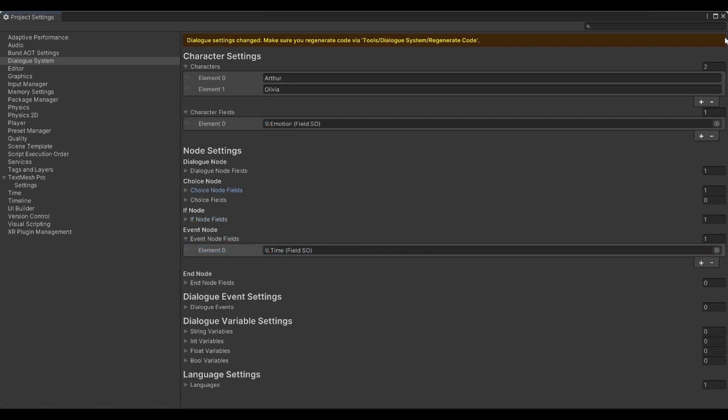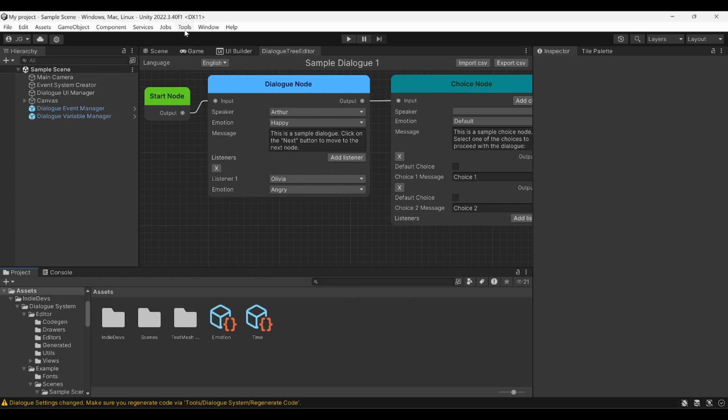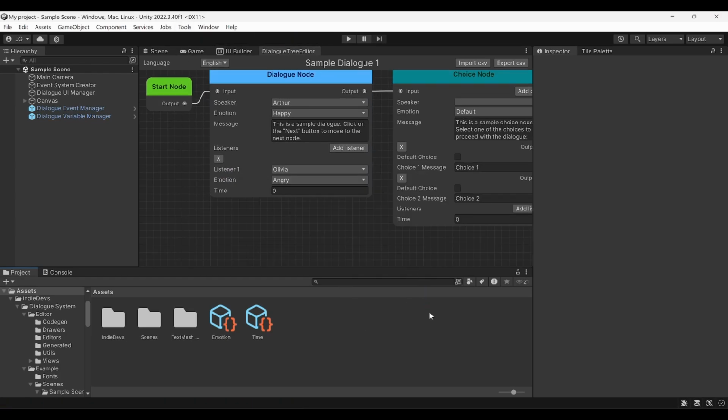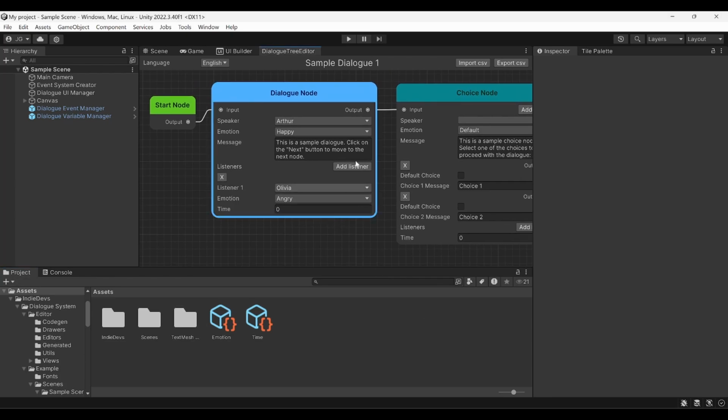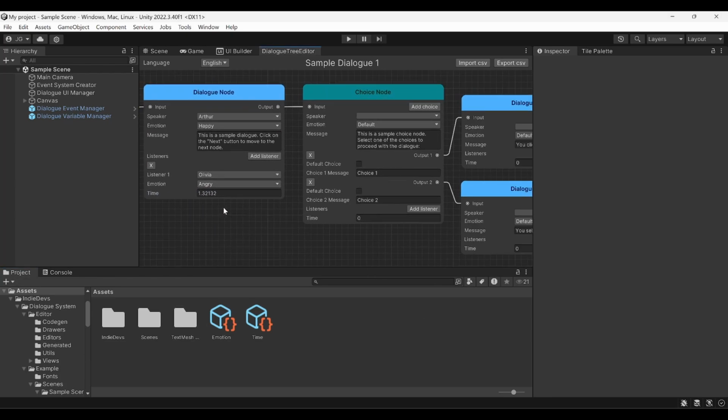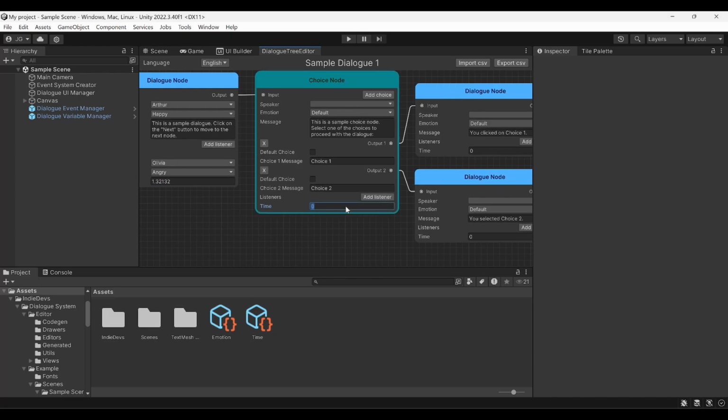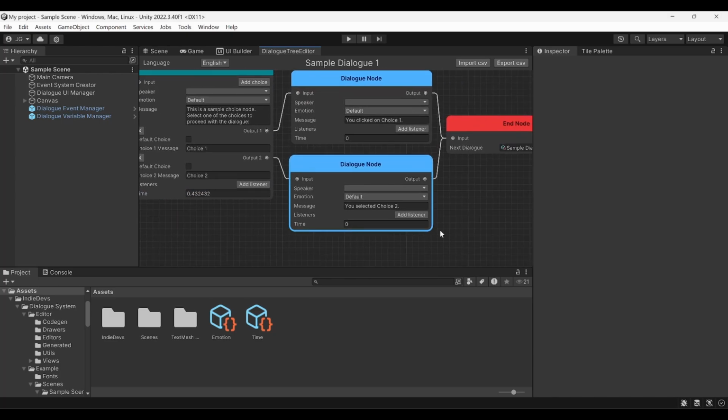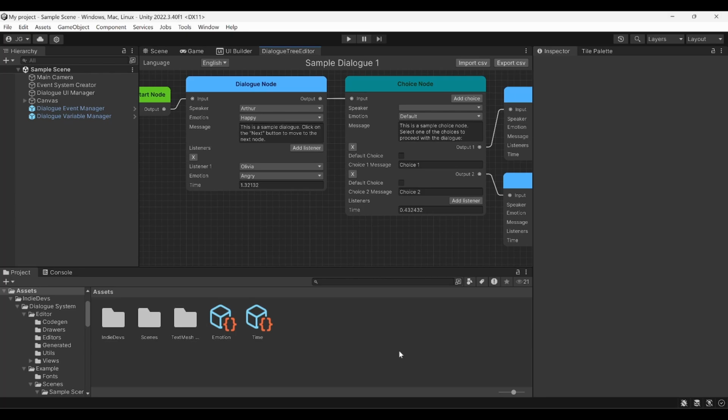Once that's done, we can close the settings and let's go to Tools, Dialog System, Regenerate Code. Once the code has been regenerated, you can see that each node has a time field where I can input a float, and it's working pretty well.